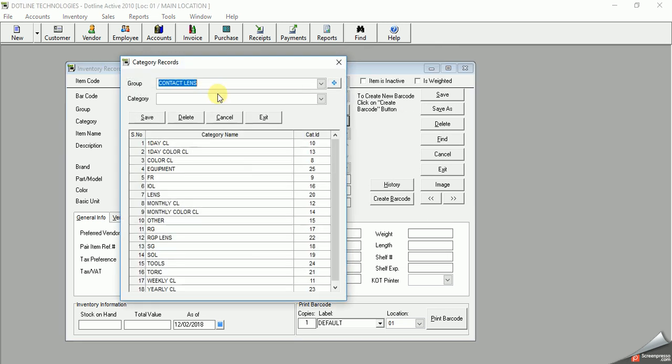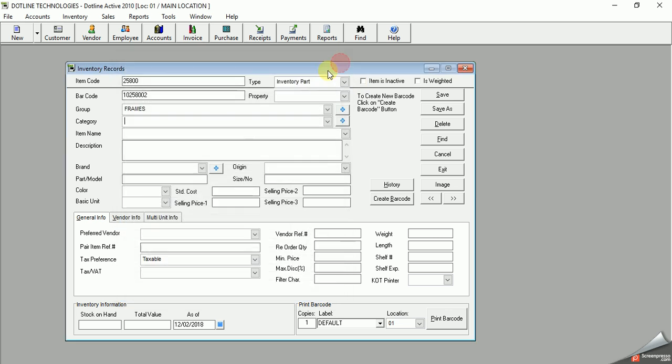If I want to create a new category, I would select the group frames, maybe like metal frames. So now I can select that category here.